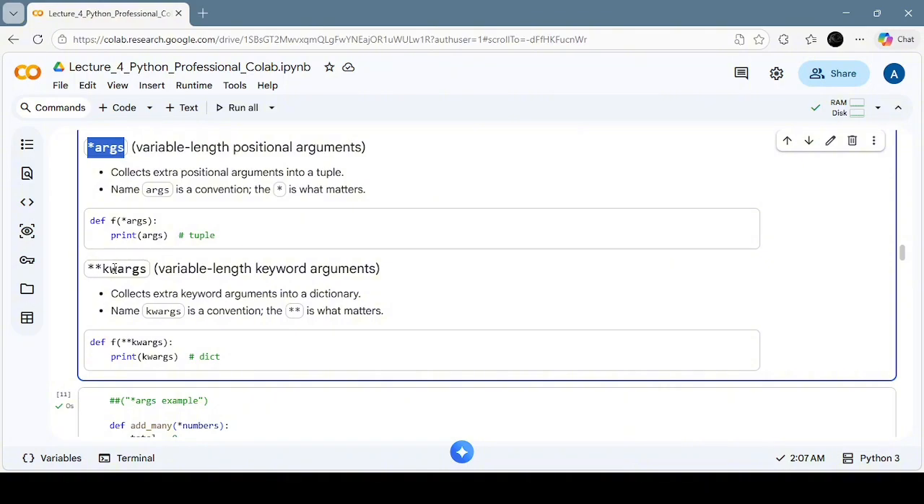Similarly, we have keyword arguments. In this, whatever we send from the function call actually becomes a dictionary here, and we have key value pairs that we can use.